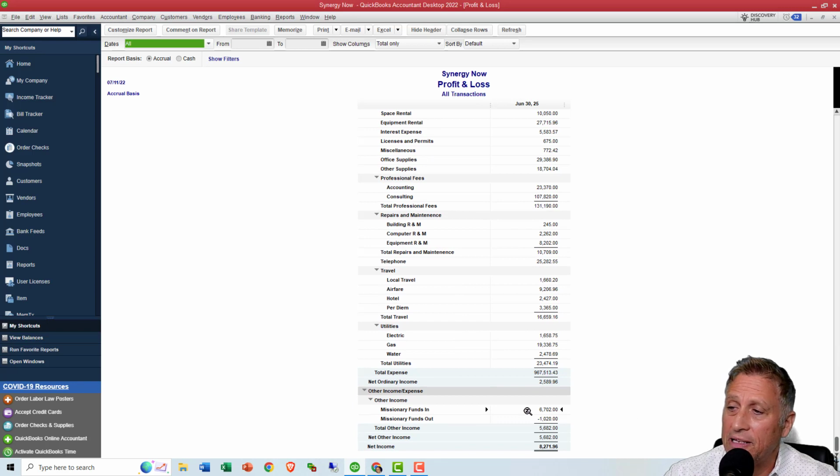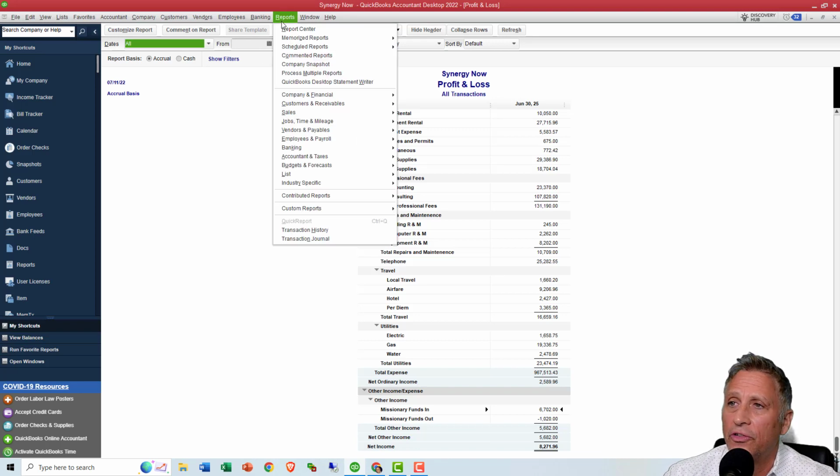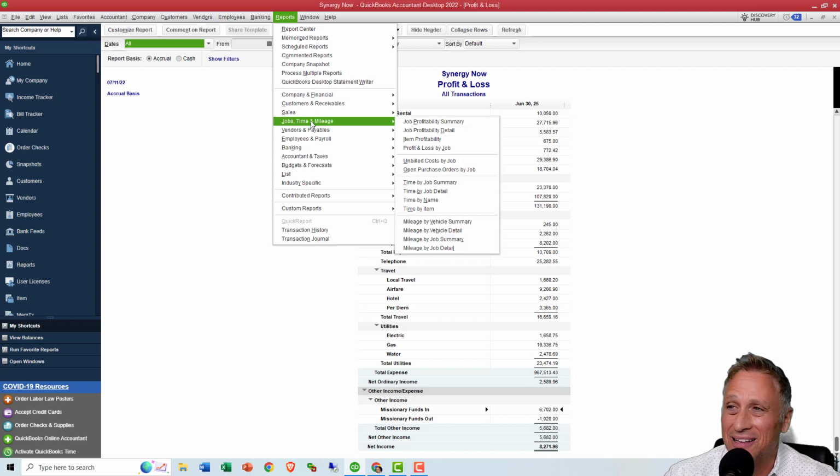Okay, so basically it's telling me here, this is all the money I've gotten in and all the money I've gotten out from the beginning of time for my missionaries. But again, it's not giving it to you by person. Now I'm going to build the report to give it to you by person, okay? So you build this report once, you memorize it, you're good to go. So I'm going to go to reports. This is going to blow your mind. I'm going to go to jobs, time, and mileage, and I'm going to go to an item profitability report, all right? An item profitability report.